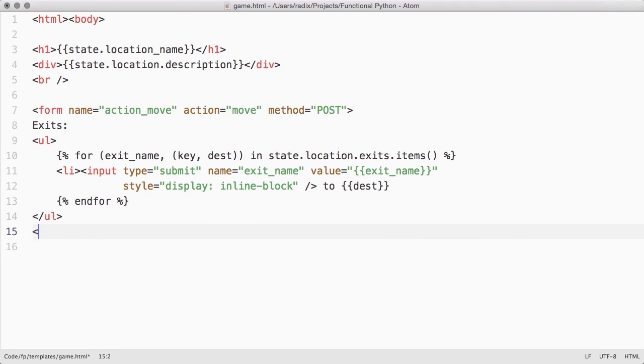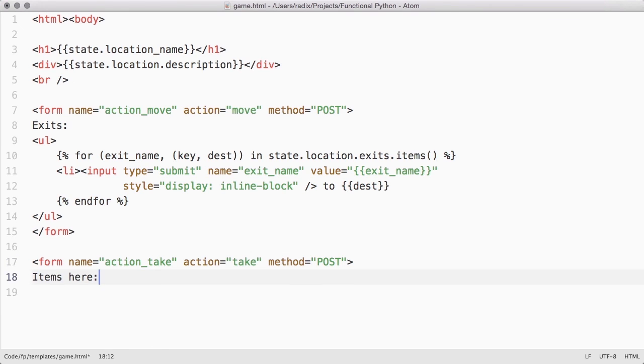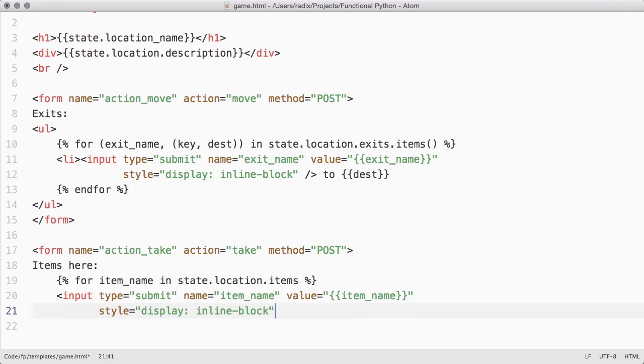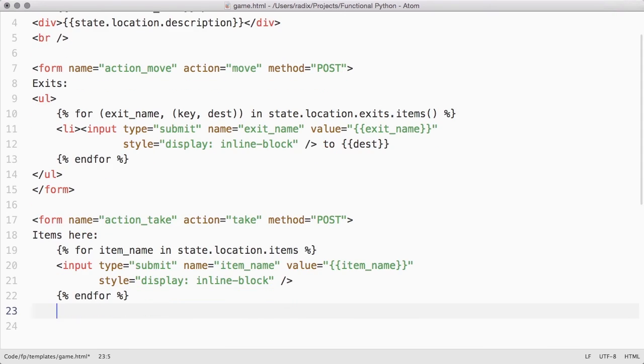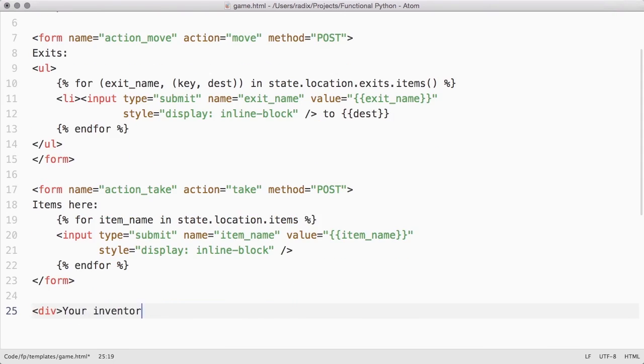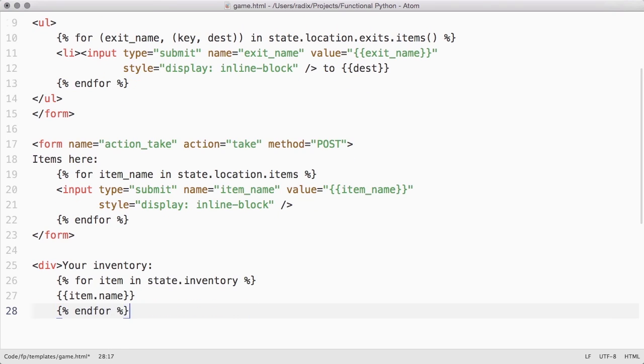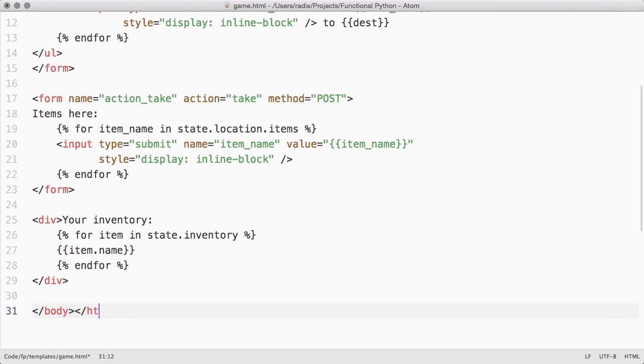We'll do something very similar to the exits for the items in the location that we can pick up. Just like the exits, we loop over all the items and render a submit button. Lastly, we'll display the player's inventory, which is simpler since there are no actions associated with this, just a list of items we have. And that's it for the template. I've saved it in a file called game.html inside my templates subdirectory.